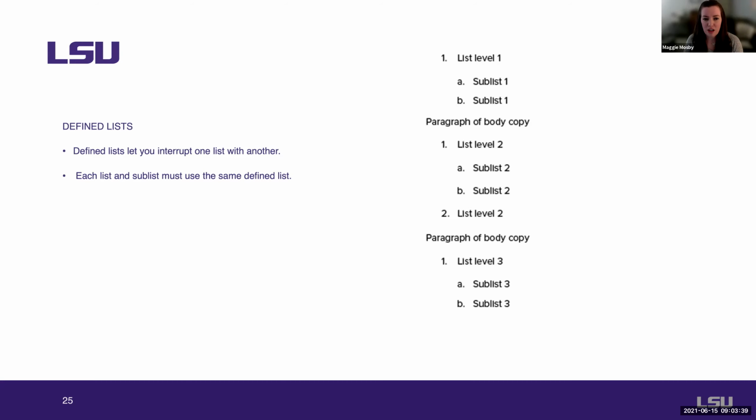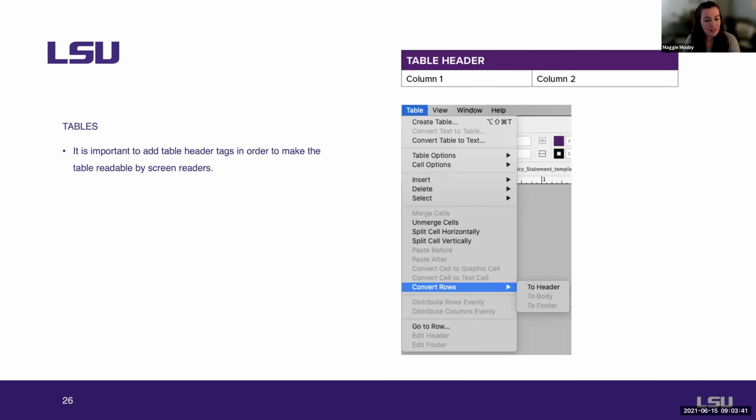And next, we're going to talk about tables. This is fairly simple, but a screen reader cannot read that it's a table unless you tag the header as a header. So you would highlight your table header, go up to Table, Convert Rows to Header, and that's it. And then your PDF will be set up as a table. And I believe that is it for lists and tables.